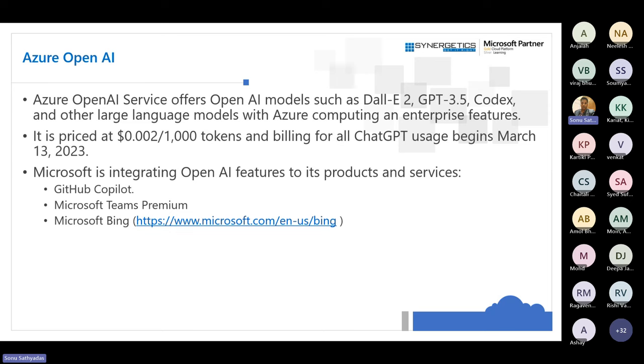So if you ask me, what is the difference between OpenAI and Azure OpenAI? They are using the same set of models, but they use a different compute and environment, because the Azure OpenAI services are running the GPT models or DALL-E models or Whisper models from the Azure compute environments, and they will have enterprise level features like networking support and monitoring and so on. Microsoft is already integrating these OpenAI features into their products and services, like GitHub Copilot is one example, and Microsoft Teams Premium is using that, and also Microsoft Bing.